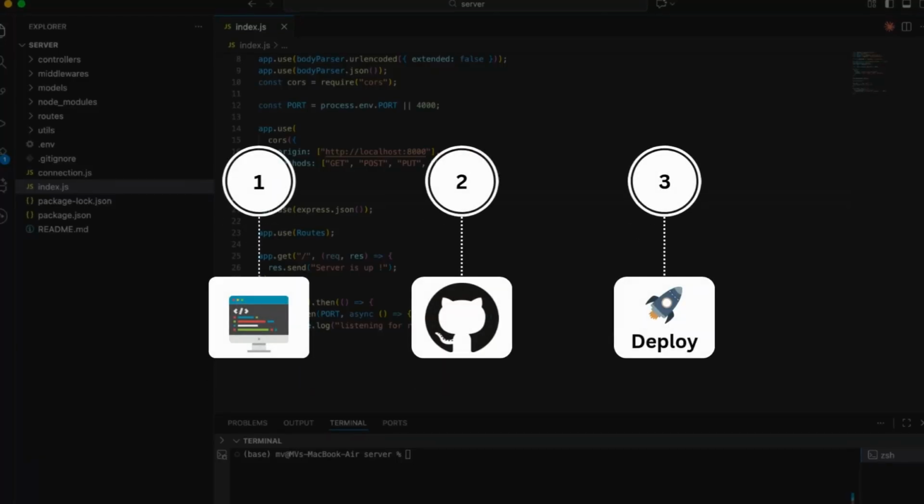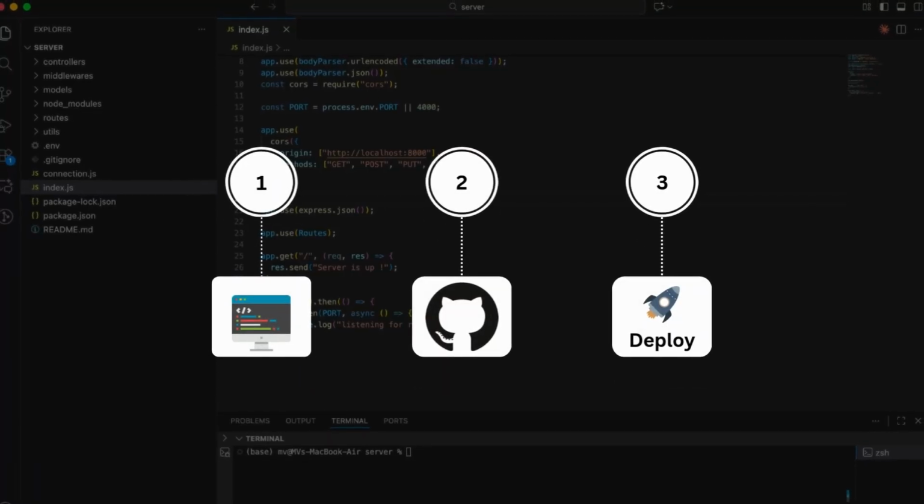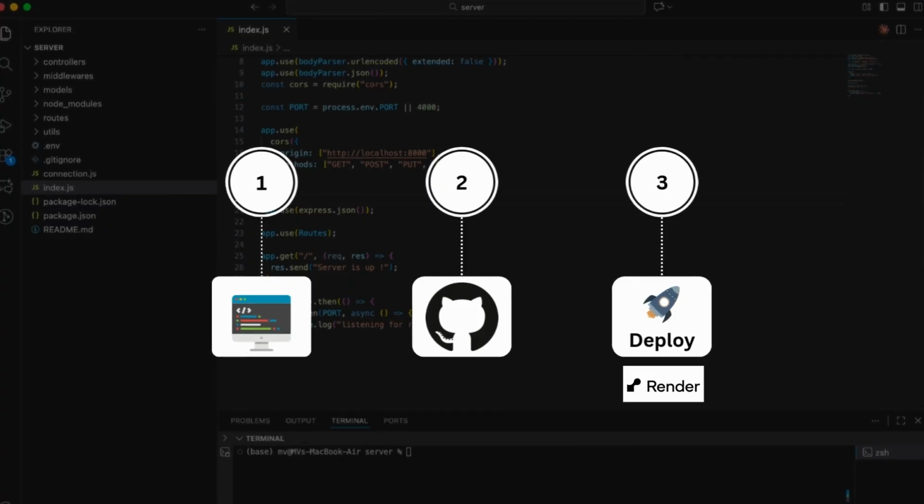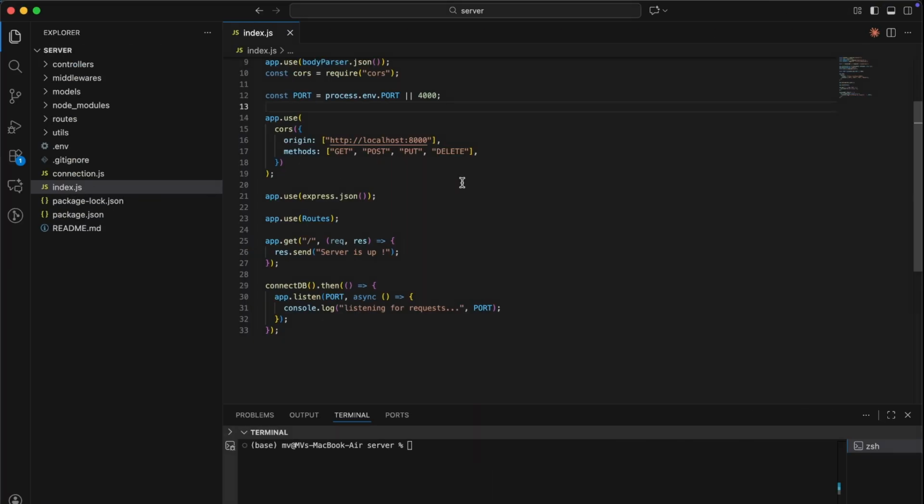Hey guys, in this video I will show you how you can easily deploy your node.js applications on Render. We will see the step-by-step guide with my personal freelance project that I want to deploy. So here I have my node.js backend.